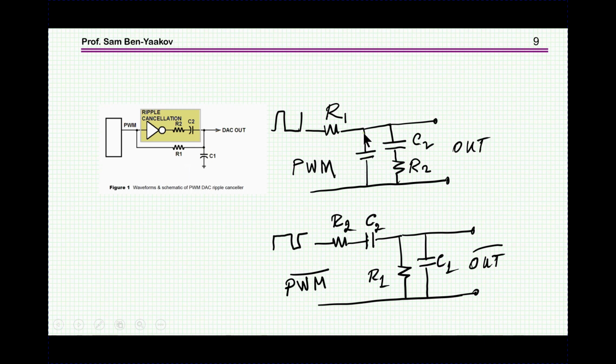So therefore, once you make C2 large, in order to get a better ripple cancellation, you actually move the breakpoint, the corner frequency of the original filter, to a lower frequency. Obviously, the ripple will be better, smaller, but the bandwidth will be smaller, and therefore the rise time will not be as good as with a smaller C2.